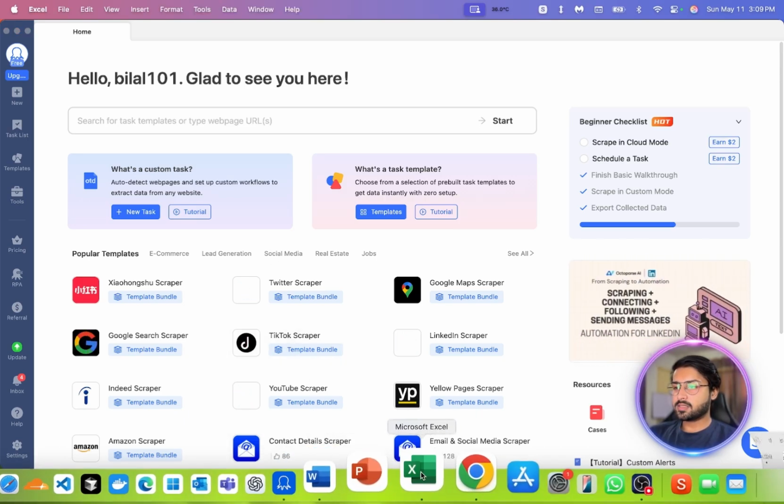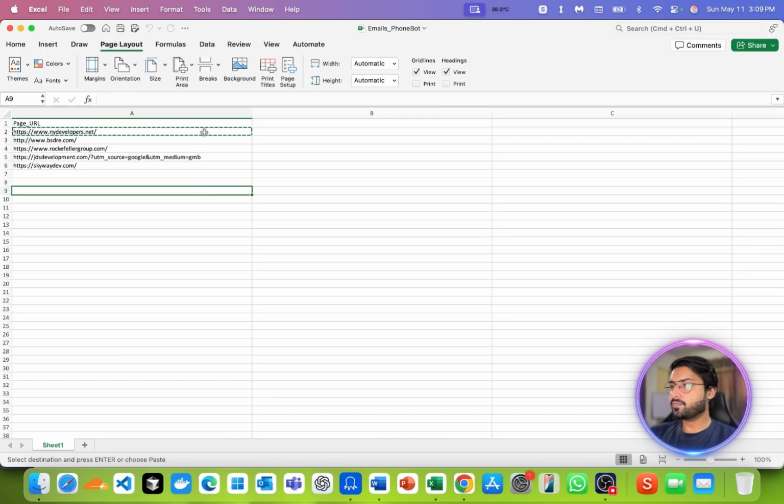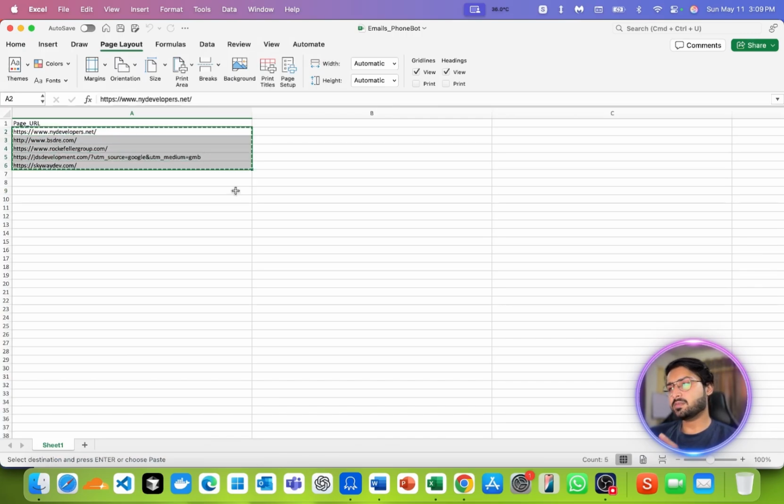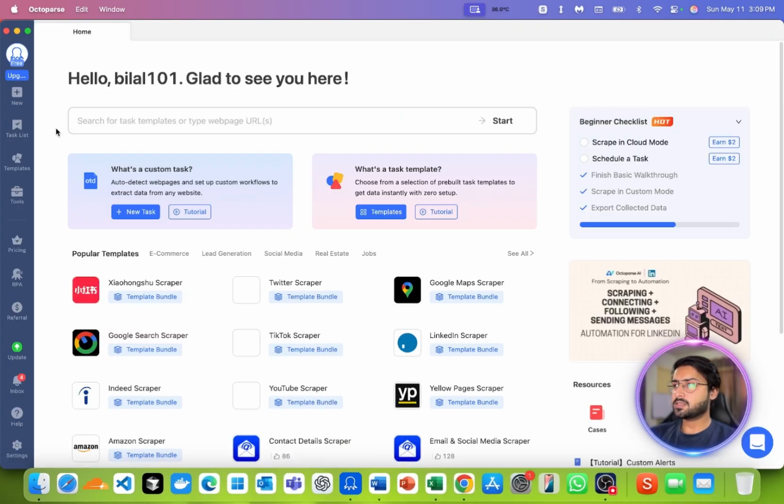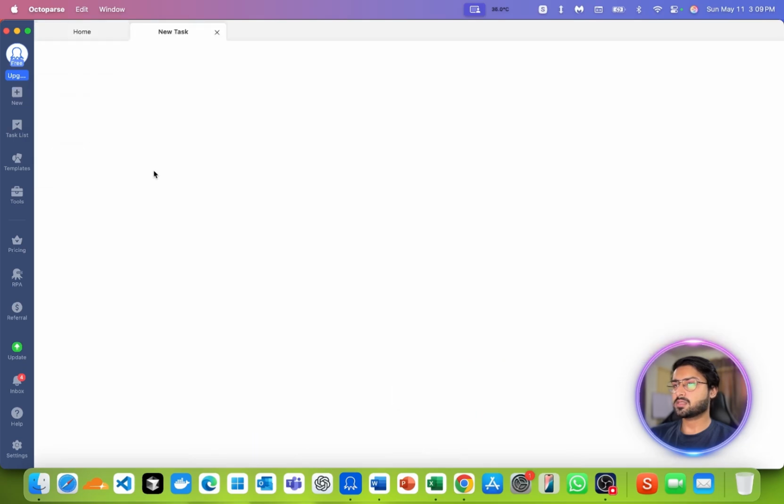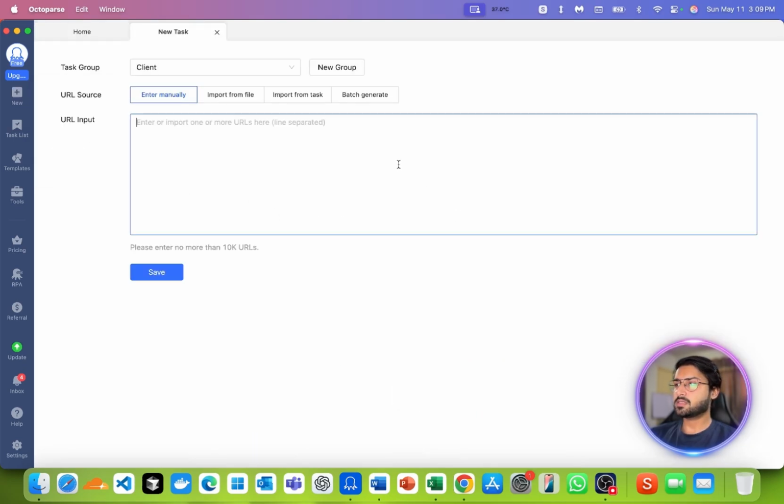In this Excel file, I have made a few URLs. You can see a few example URLs. You can put as many as you want. So I will just show you. If I copy that, go to Octoparse, click on new and click on custom task. Once that's done, I will click here and paste these URLs. You can see it will put the URLs as a list.